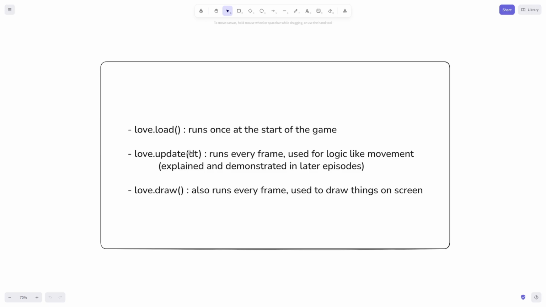And love.update, and inside these parentheses dt, which stands for delta time, and this runs every frame and it is used for logic like movement. So this will be explained and demonstrated in later episodes. And the last function is love.draw, which also runs every frame, and this is used to draw things on the screen. So Love calls all of these functions automatically as part of the game loop. You don't have to call them yourself. They are built into the engine.